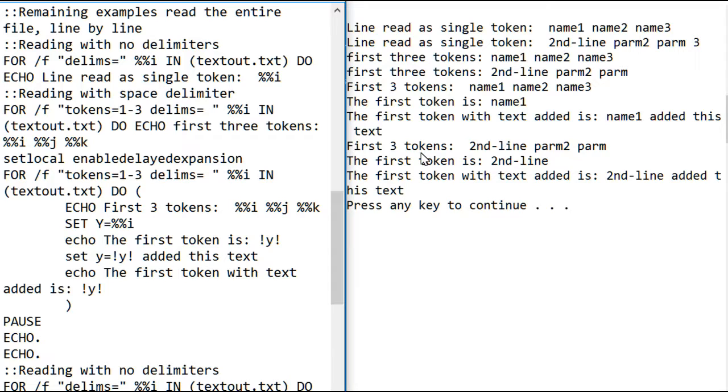Now the second pass through, same thing happens. You put the 3 tokens out, you pull out the first token, second line. That's the first token, then you add that text to it, and then you echo it out. And sure enough, second line, and then added this text. And when we press a key, we'll continue from there. So just remember how the tokens work.